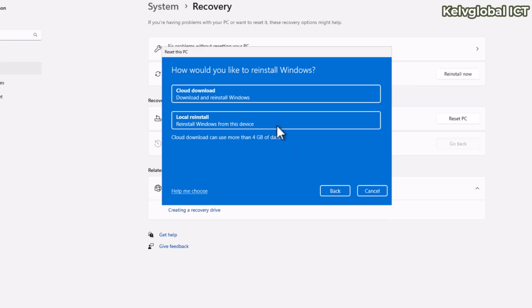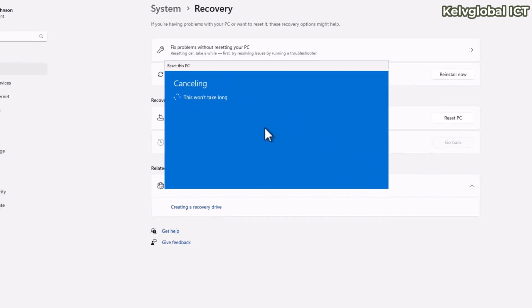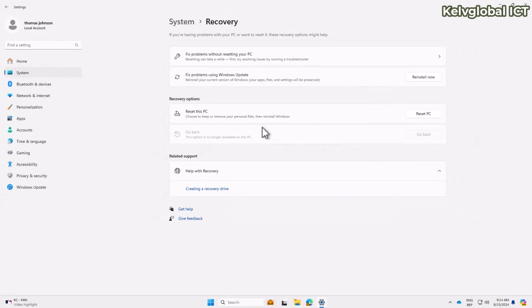At this moment, I can select one and then click Next, and then we can also change settings as well. Reinstall Windows from this device. I can say no, I can say yes. But let me just cancel this because I don't want to actually reinstall my device. I just want to show you the possibility of resetting this device.